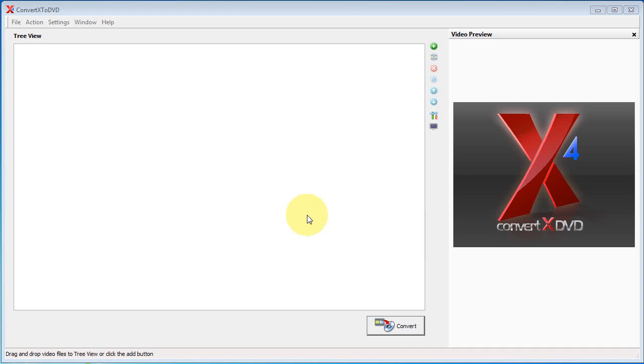Here's a quick walkthrough of ConvertXtoDVD4, software to convert and burn various video files to DVD so that they can play in any DVD player.